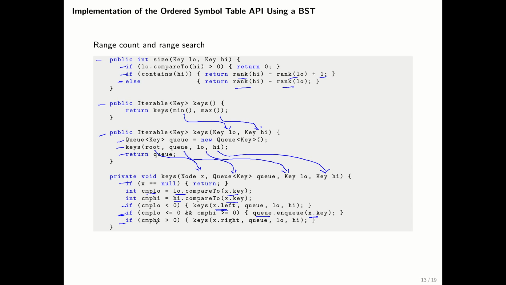Otherwise, if high is greater than the key in the node, then we simply make a call to keys recursively on the right subtree. So what we're doing here is basically traversing the tree and collecting the keys that are in the range low through high. And where are we collecting them? We are collecting them in this queue that is given to us as an argument. So that's how we implement range count and range search.